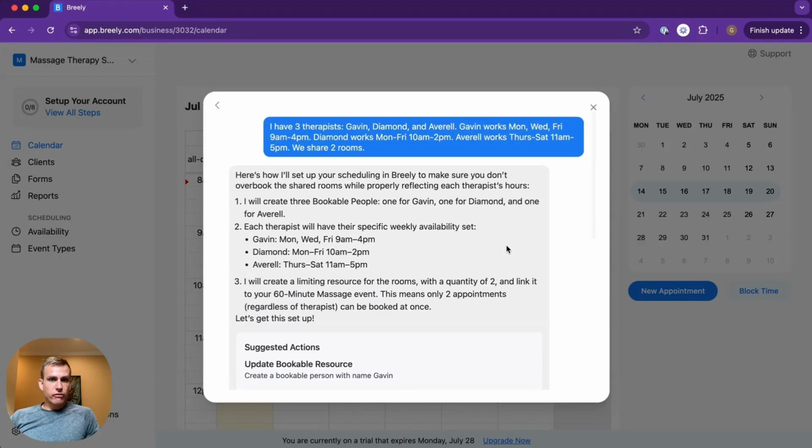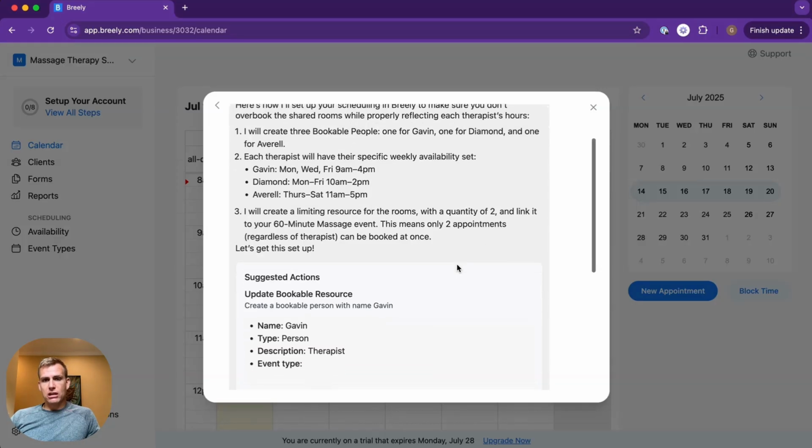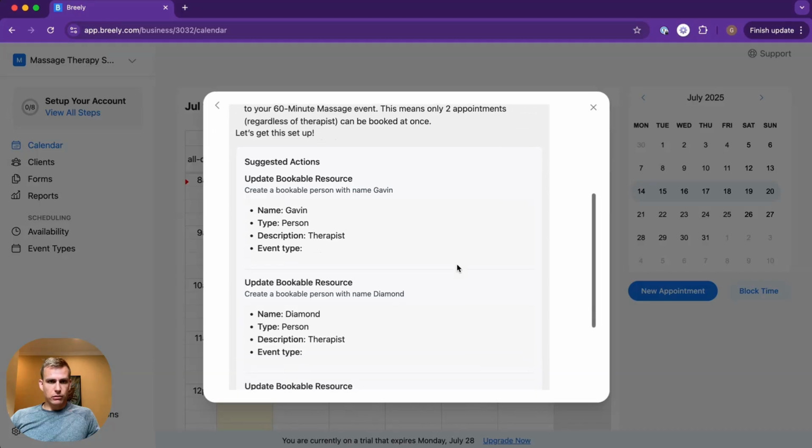And great, we figured out too that we need to create a few different people that are bookable, each with different availability. And one of the more advanced things too, it realized that because of this, we need to create a limiting resource for our 2 rooms and link it to the massage therapy events so that there can only be 2 appointments booked at a time, even though there's 3 people that can possibly work.